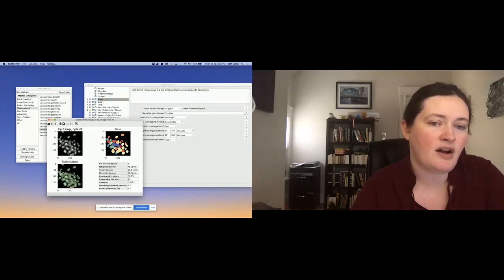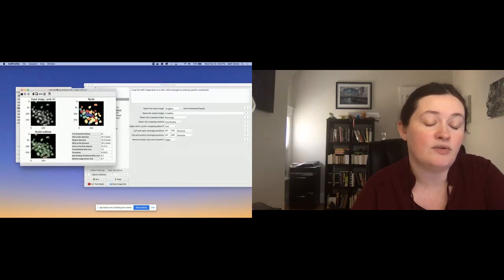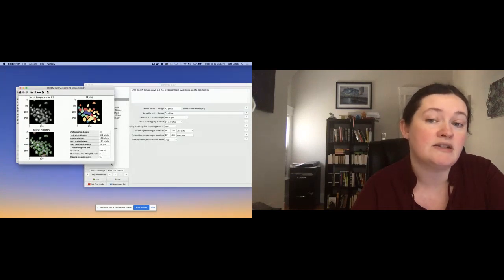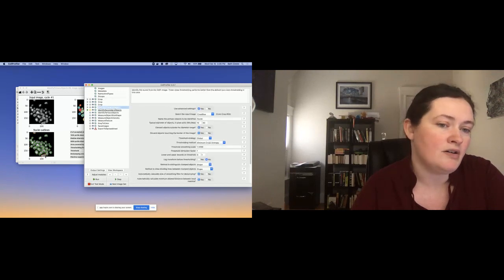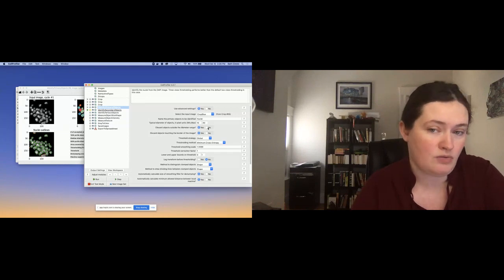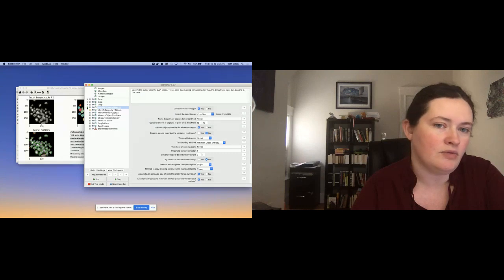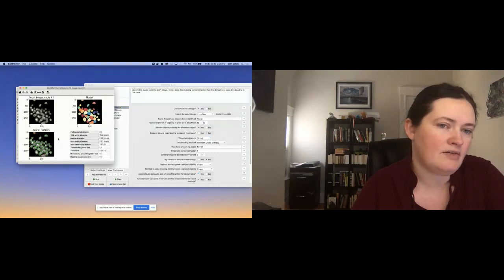You'll notice there are different colors here. Things that are circled in green are things that it recognized are good objects. Things that are in orange are things that are touching the edge. And so right now, CellProfiler is set to throw those away. I can very easily set that to no and rerun. And now those objects are green and they're included.